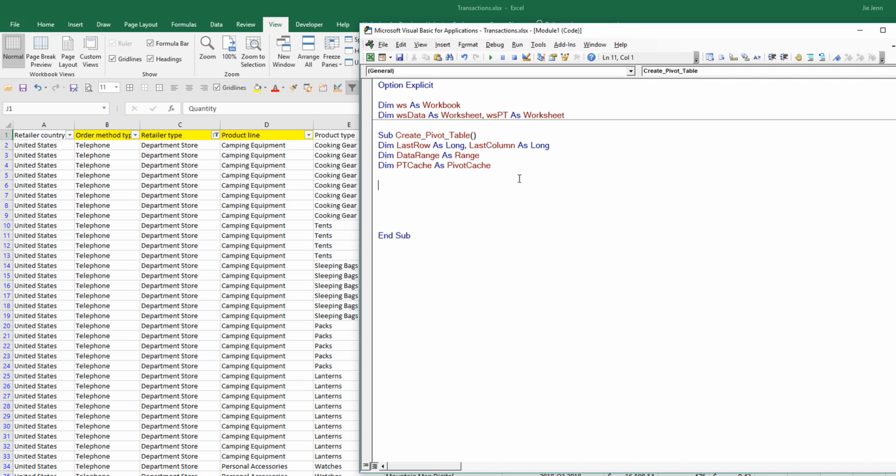The pivot cache kind of works like a memory storage. Basically it's going to store your data. That way later on when you want to create multiple pivot tables, you can use the pivot cache to retrieve the data. And here I also need to create a pivot table variable. Right, so now these are the variables that we need.